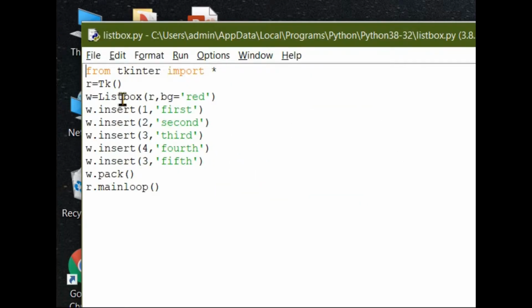From tkinter we have imported star, and then r = Tk(), and we are using the syntax w = Listbox. Here L should be capital, and then we are calling the master, that is r, and then the background. In the last video I explained why we should use r. If we did not use it, it will also work. I have taken the background as red, and now we have w.insert, and here I am giving the indexes 1, 2, 3, 4 and 5, and the names given with respect to that: first, second, third, fourth and fifth. Then we have packed it and r.mainloop.